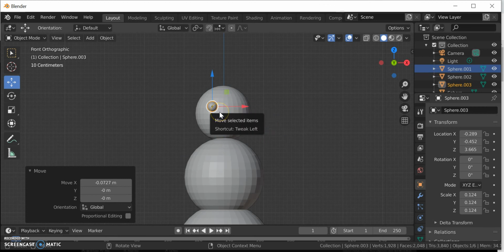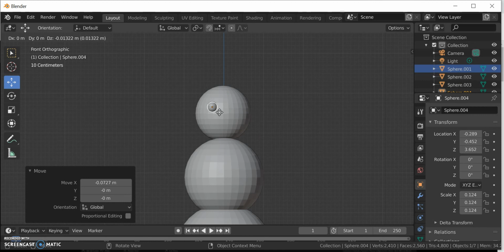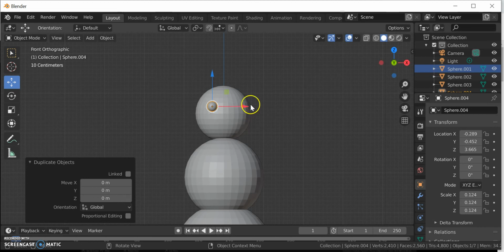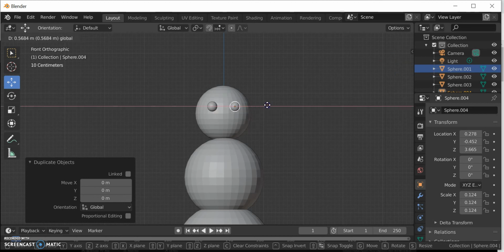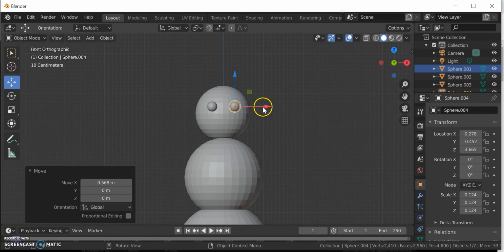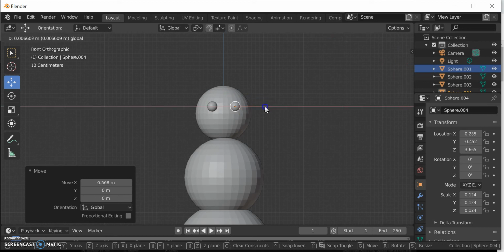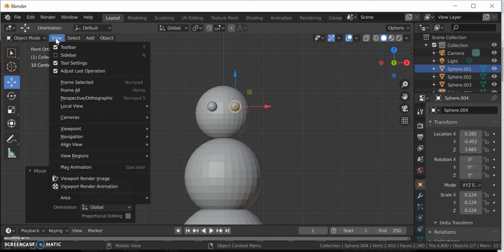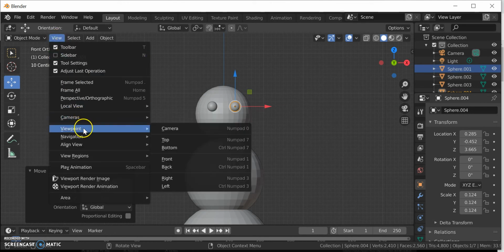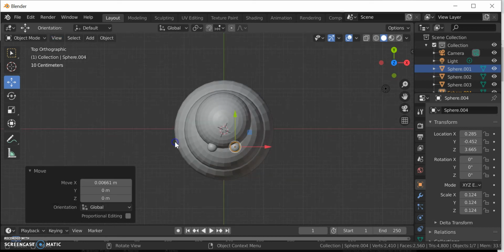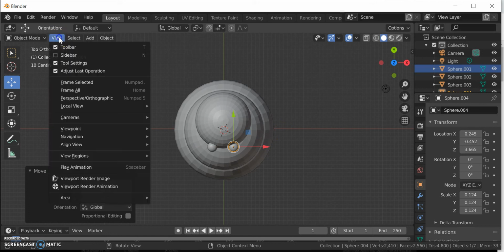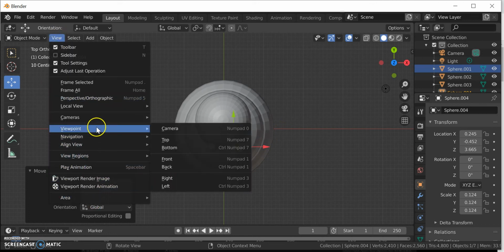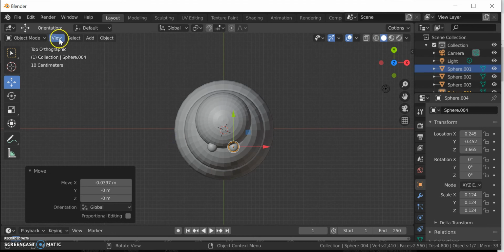Okay, and then we can duplicate, Shift D, then left click one time, and then click on the red axis here. Then you can double check by changing our view perspective from current view to the top view to make sure that the position is okay. Okay, so next, change back to the front view.